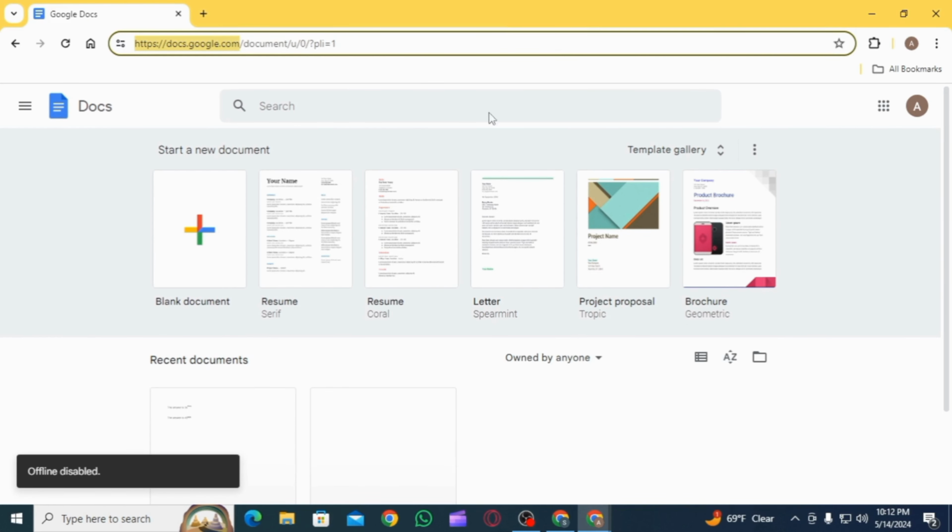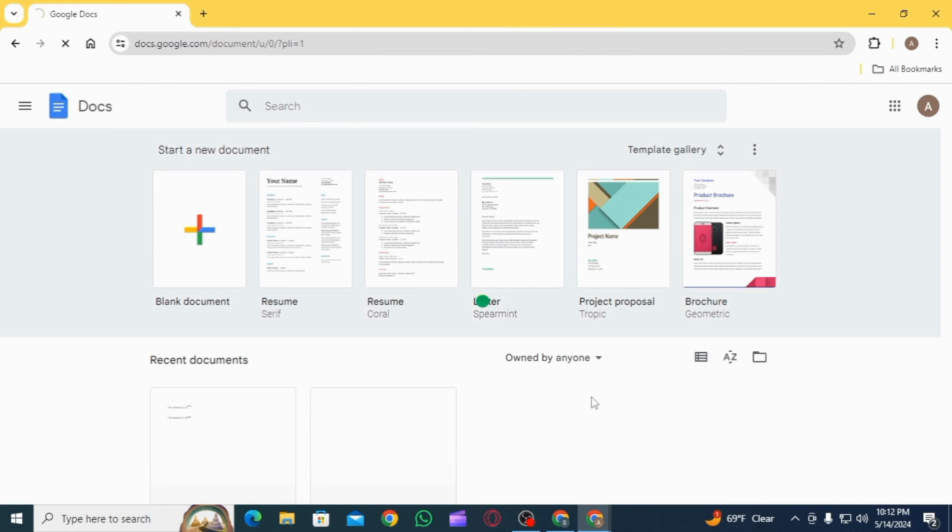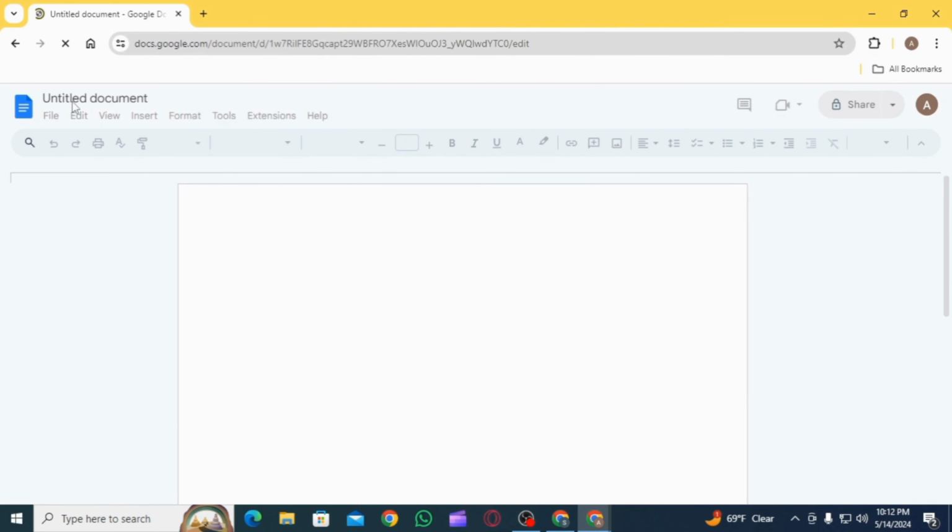Once you're here, sign into your account. Now you can open up any of your existing Google Docs, or you can also start a blank document. Once you click on this, you can start typing and create your document over here.